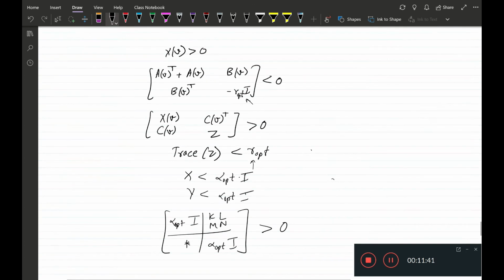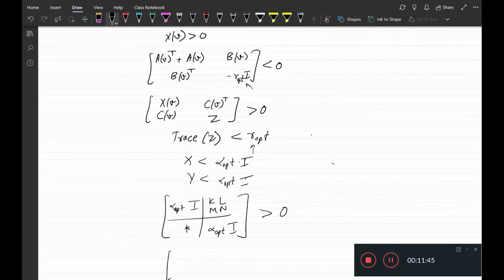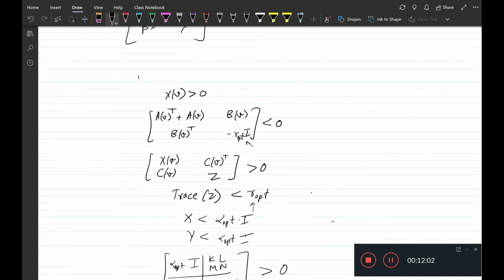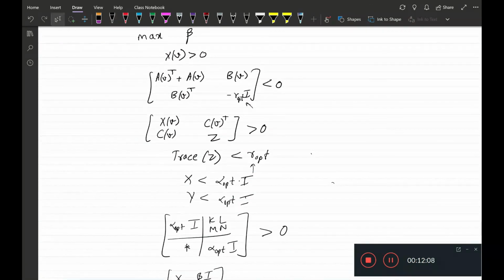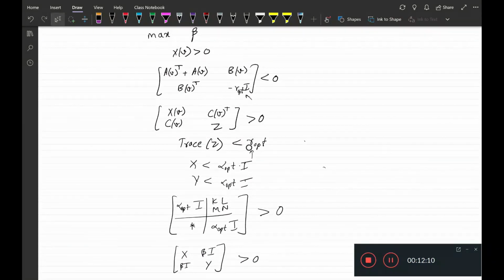So these are what we had before in step 2, and now we add another constraint which we just saw, which is x minus beta I, y positive, and then we maximize with respect to beta. So that forms our final step.